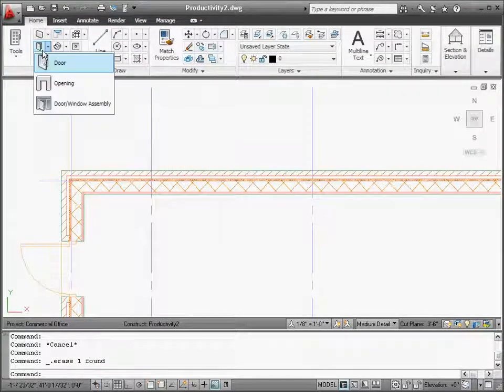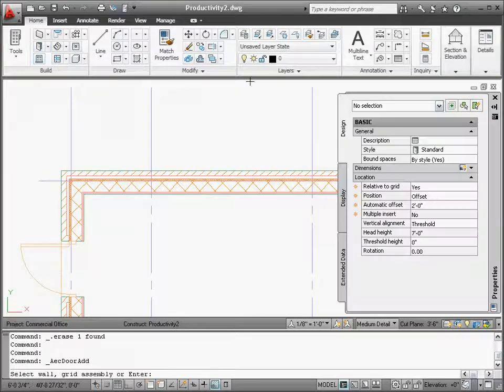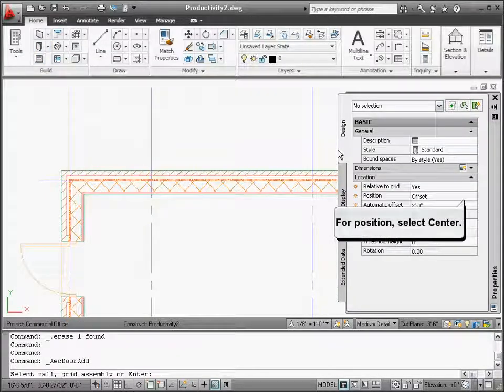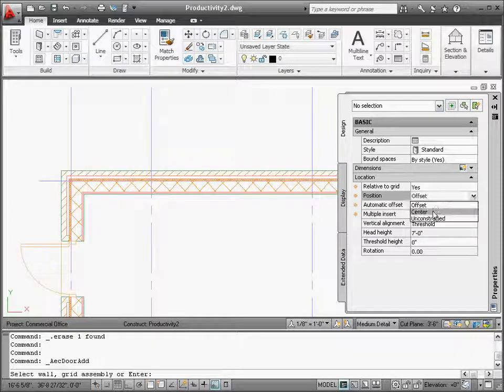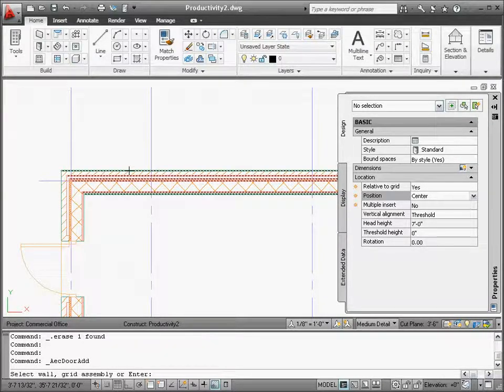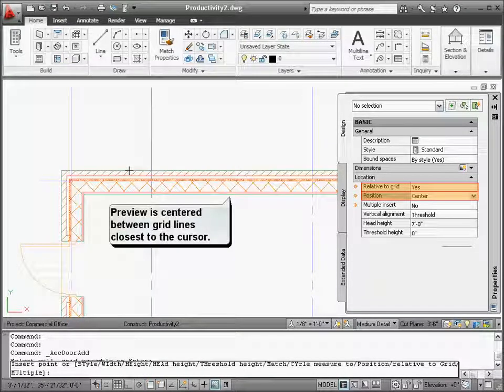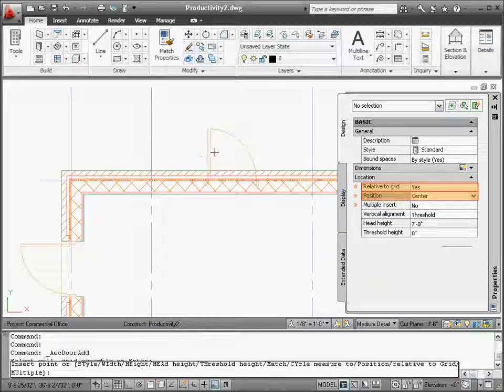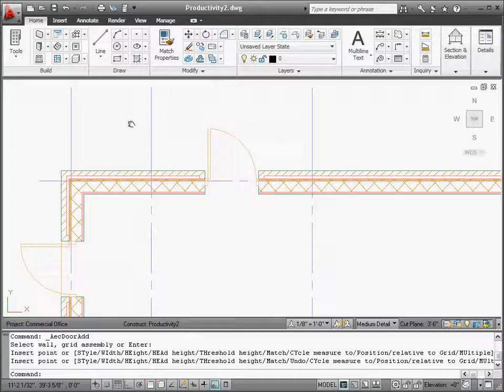When placing a door or window, you can easily position them centered on the wall or centered between grid lines. This setting is available from the Properties palette and is easily set by changing the position to center and by properly turning on or off the Relative to Grid option. Now, with a single click, the door is centered perfectly.